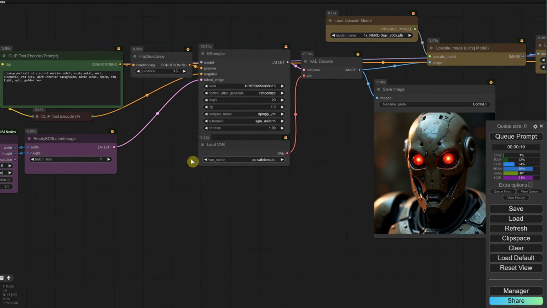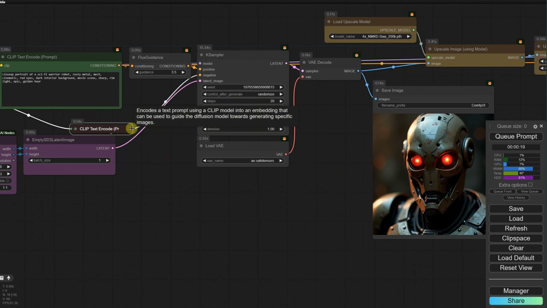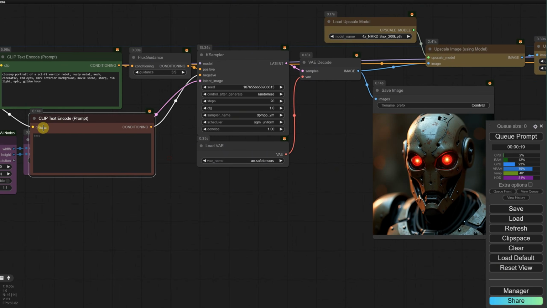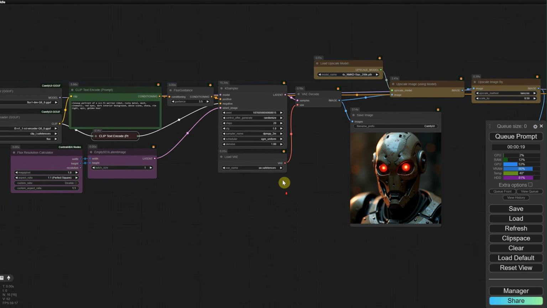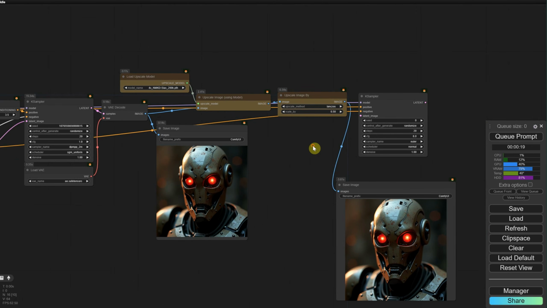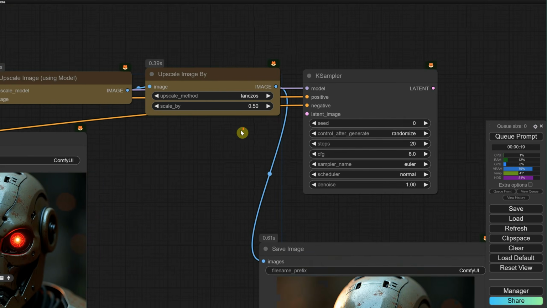Sometimes when the negative node is collapsed, you can't connect directly. So click the gray dot or right click and choose collapse. Then you can drag the connection. Alternatively, you can drag the connection from the K-sampler node first and then connect it. That way it works. We have one last input to connect.